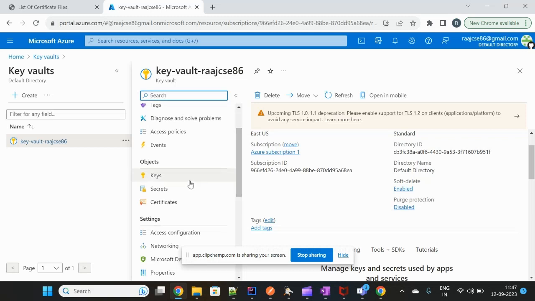Other than that, object-wise, you can see keys as one of the objects, secrets as another, and certificates as another. In this video demo, we are going to see how to take a JKS file, convert or encode that file to base64 format, and then save that file as one of the secrets. When we retrieve it back, we will decode that file and then use it.